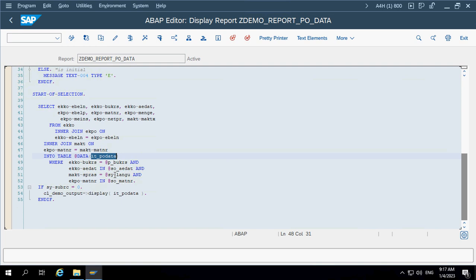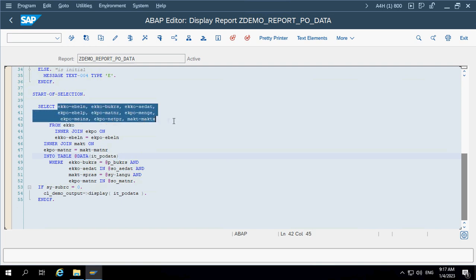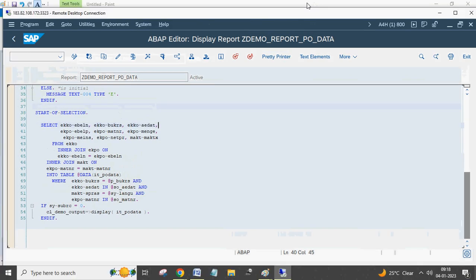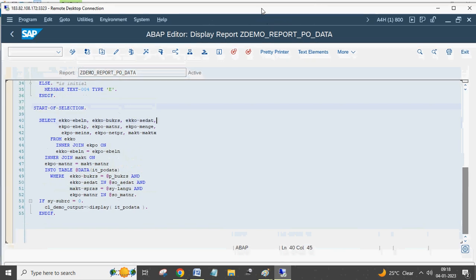Is everyone clear on how to display the selected fields? You need to create a structure for now. But tomorrow I'll explain how to create a field catalog. Then we don't need to create a separate structure. Is everyone clear? Yeah, please try creating the programs. If you have any questions, please let me know.